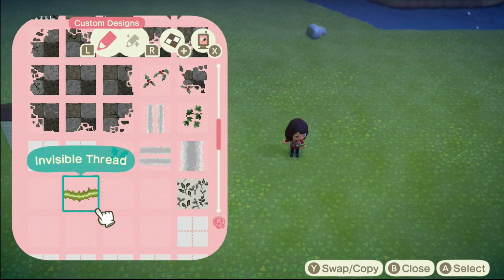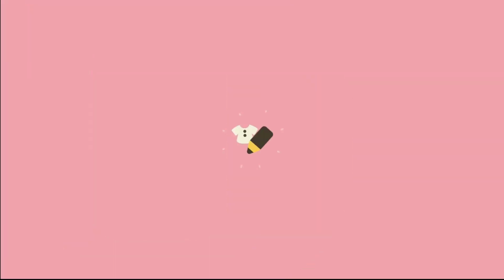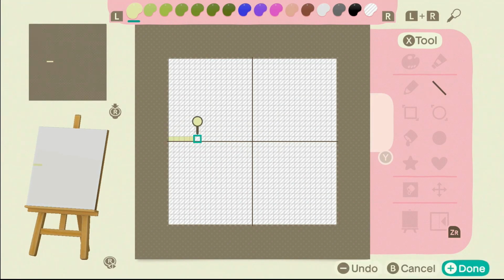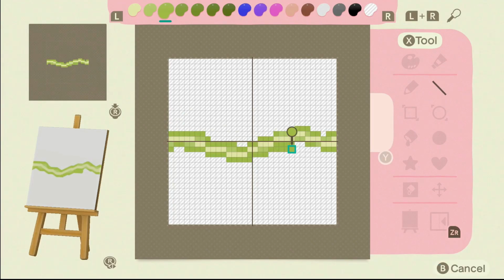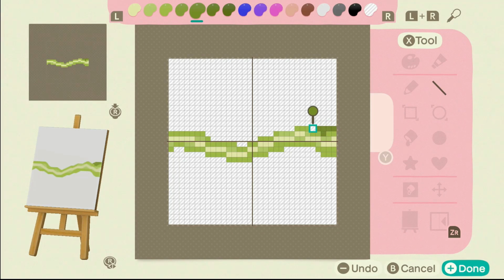I'm April Honey, and today we have a very special custom code request. This request was given to me by the one and only Gabriel Horizons. He gave me a photo that I will go ahead and insert right here. And he wanted to create this string as a path on his island to represent the song Invisible String. And I'm really excited to be able to draw this out for you guys.